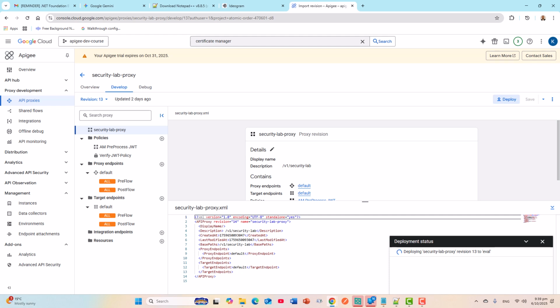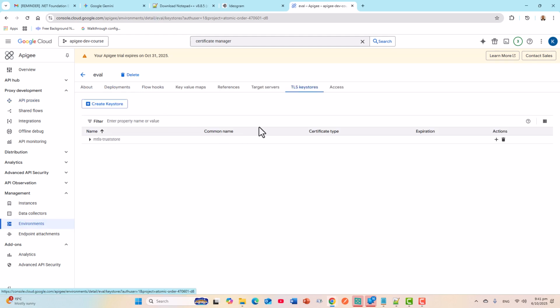So I will just come back to you again. Now you can see that the security lab proxy revision 13 to eval has been deployed successfully. Now, the main fact that I wanted to show you is that you can revert to any previous version in time, in terms of the revision, and deploy to that previous version, so that you can start from a clean slate.